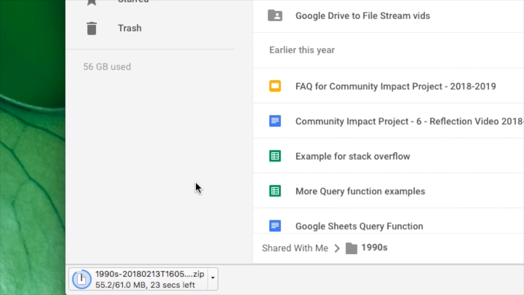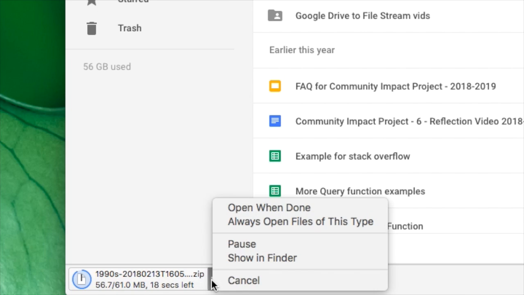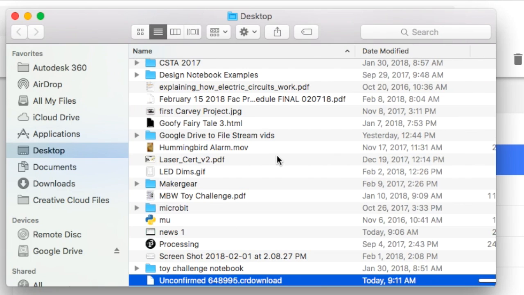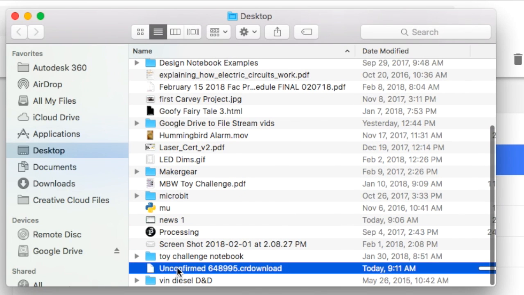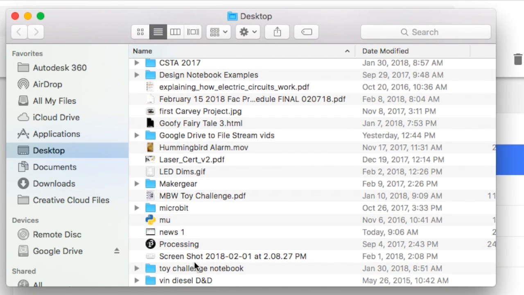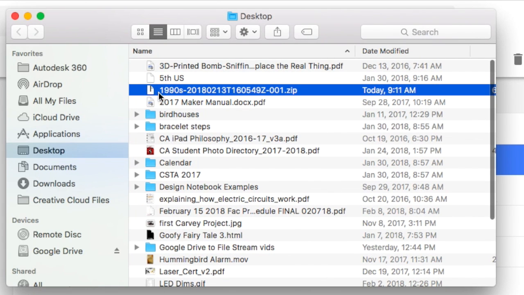When it has finished downloading, you can click on the little arrow next to the message about the download and choose Show in Finder. Now, because mine is not absolutely completely downloaded, it still says unconfirmed. After it finishes downloading, it should change to a folder with a little zipper on it. And it did. It's right here now. It's called 1990s dash a bunch of numbers zip. So now I need to unzip it.